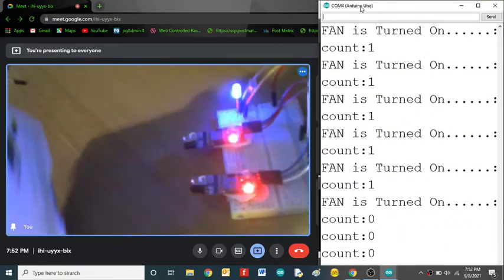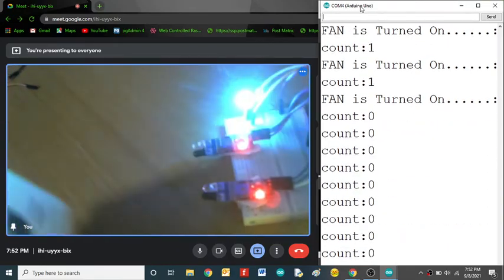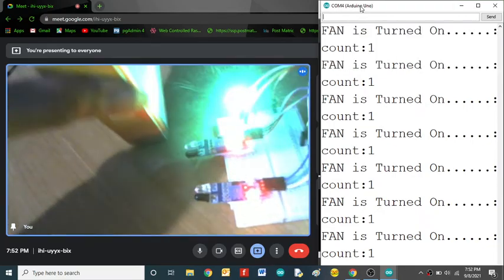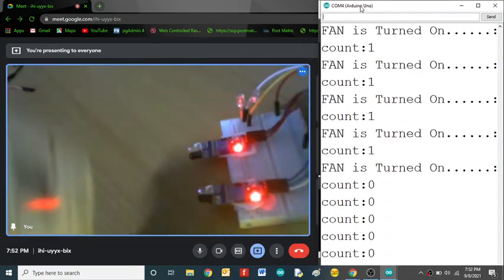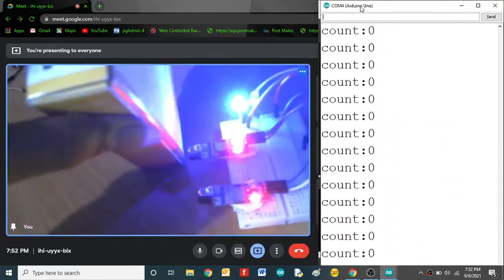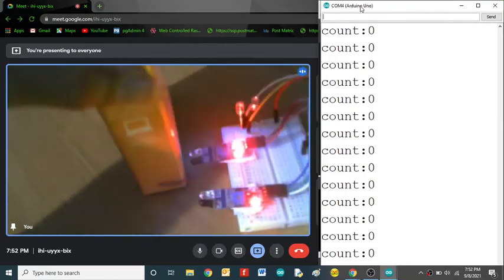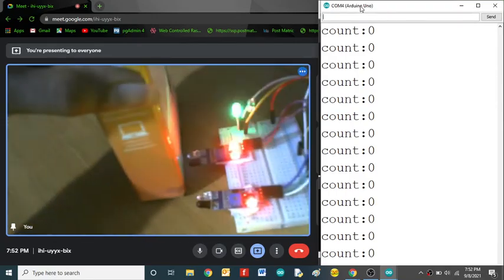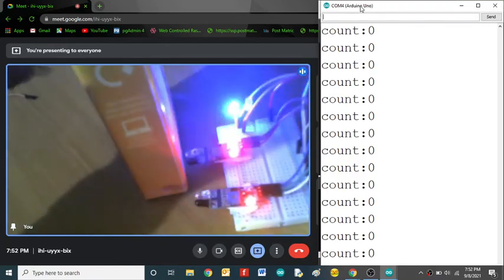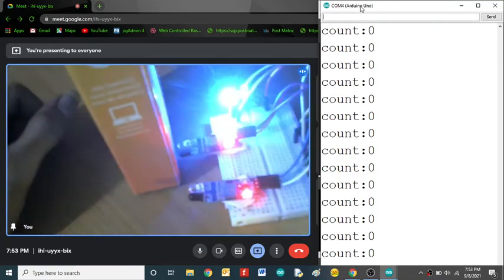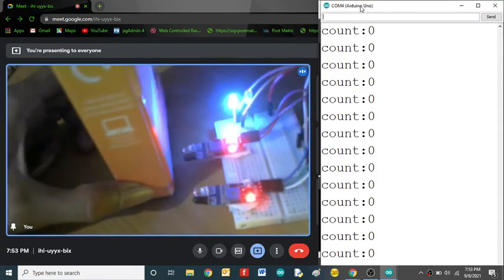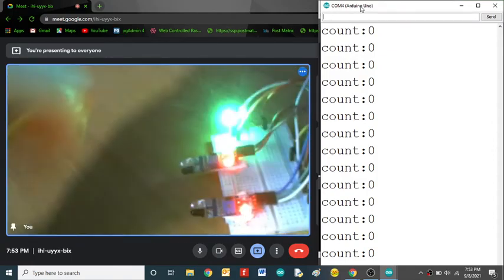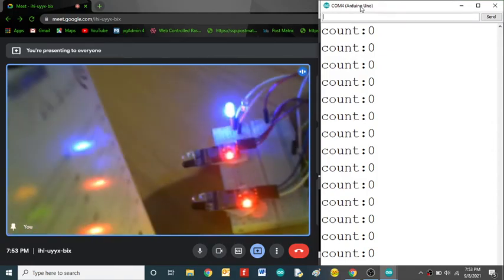Again you can see here 0. If I place the object at the exit position, it does not count the numbers in the negative. You can see the difference as compared to the previous code. Now again we'll do it one more time.